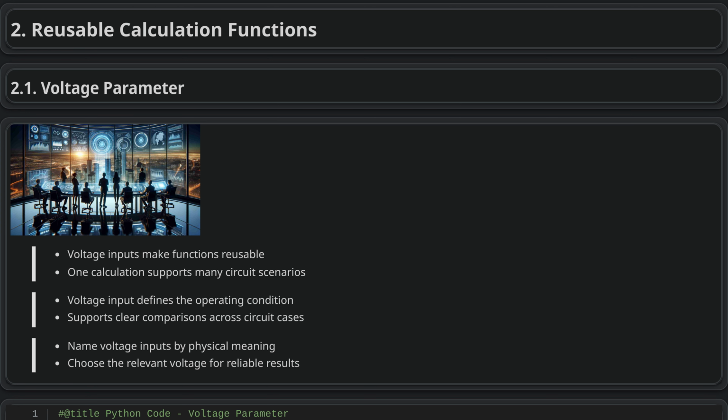Reusable calculation functions. Voltage parameter. Using voltage as an input makes a calculation function flexible across different electrical situations. The same function can evaluate systems, such as a lab supply or solar panel, without being rewritten. Changing the voltage lets technicians compare component behavior under different conditions while keeping the calculation logic separate from the data.